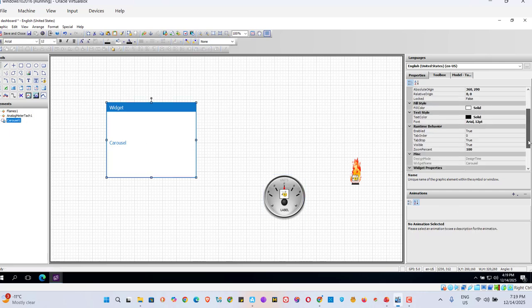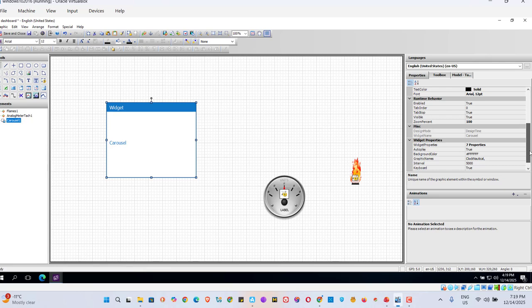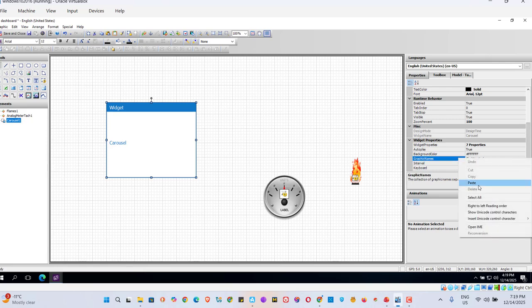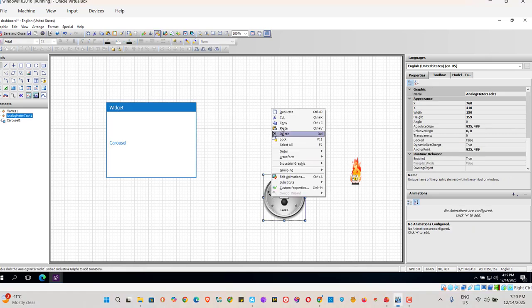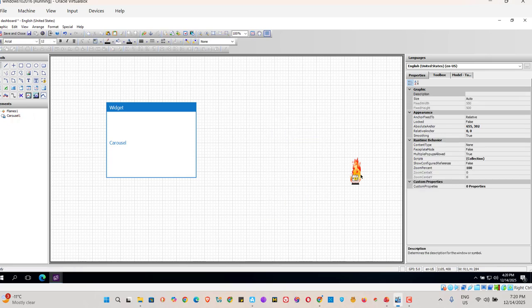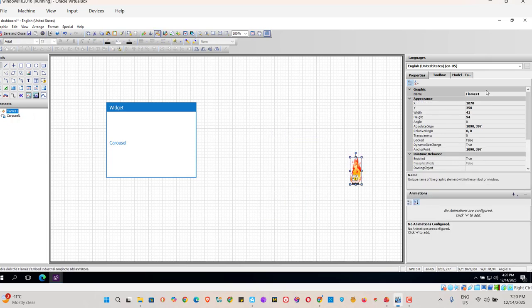Here, continue. Same thing. It's a graphic name. We choose this one is the analog meter type. Okay. Delay. We don't use this one. Okay. Here, frame.